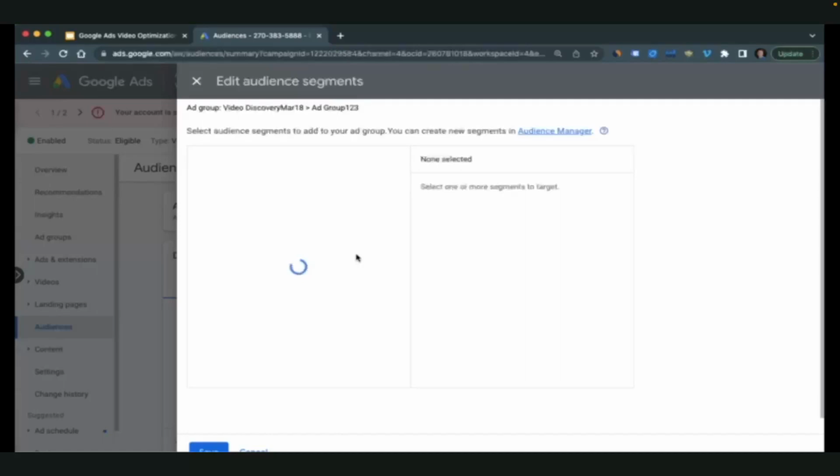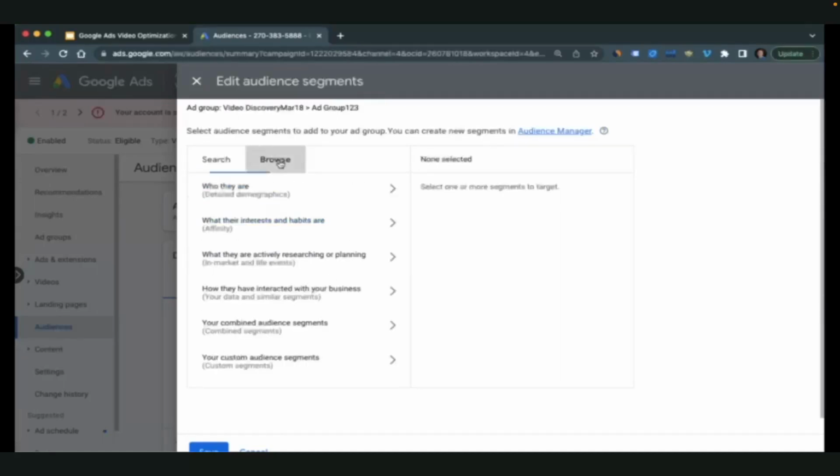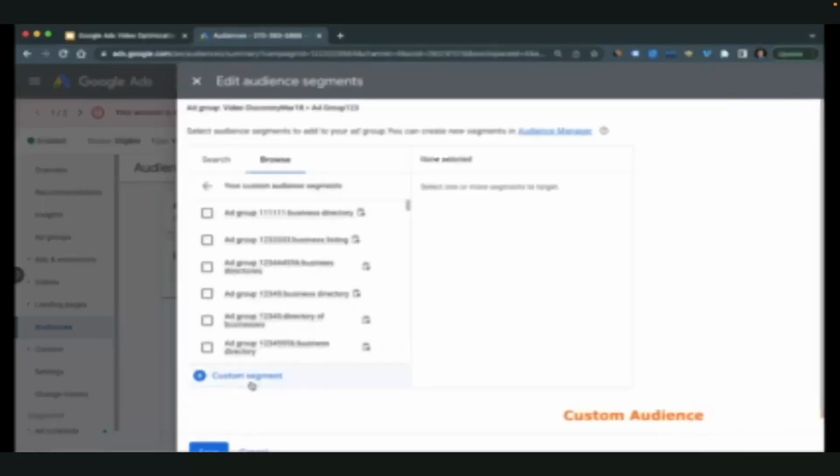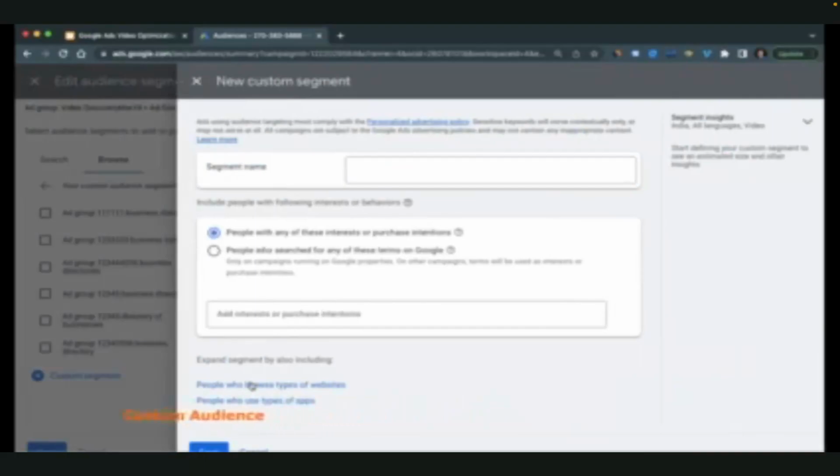So Google gives us various options out here which we can select from. You have detailed demographics, affinity, in-market audiences, even remarketing. If you want to do custom audiences, you can do that as well, wherein you can create an audience segment customized to your business, and Google will try to target your video ads on that specific custom audience.